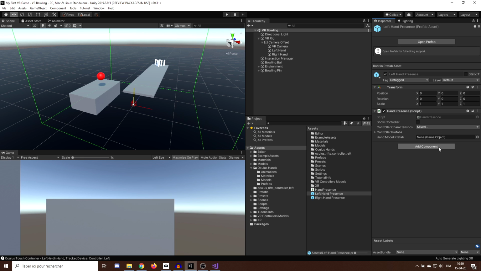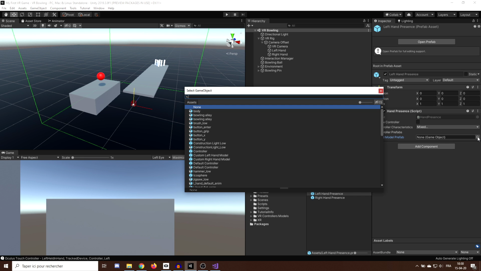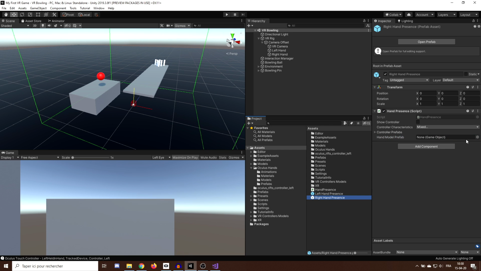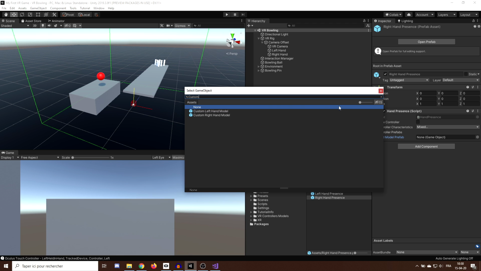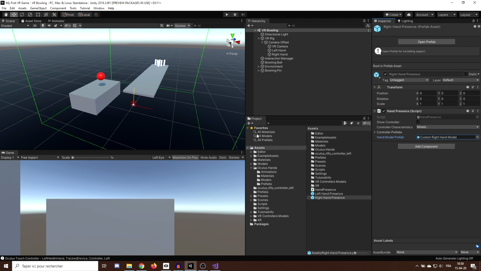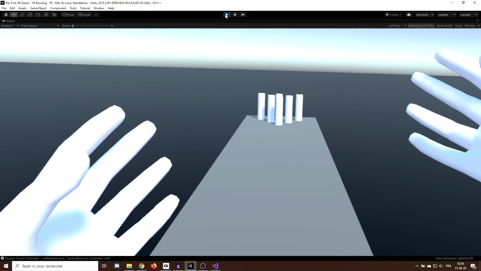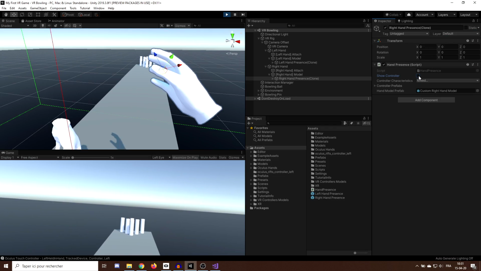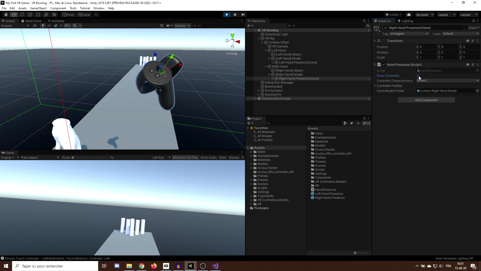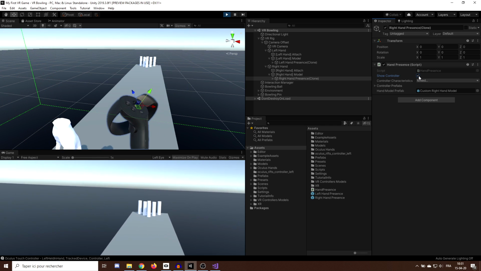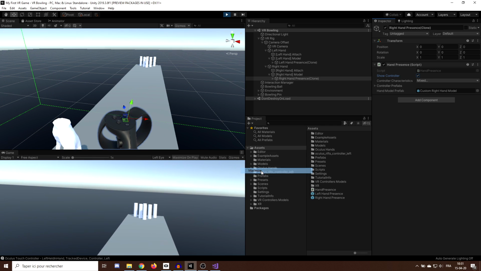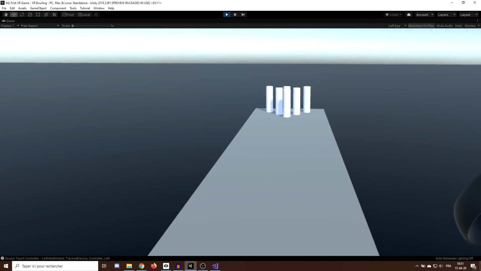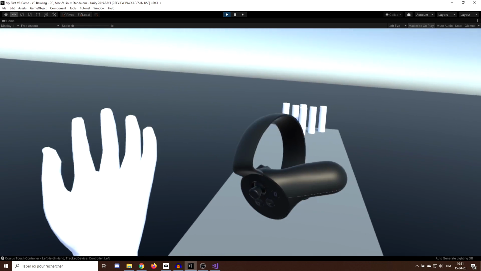Don't forget to drag the hand on the hand model, so the custom left hand for the left hand controller and the custom right hand for the right hand controller. And there we go. Now if we hit play, you can see that the hands are showing. Awesome. And we can even switch it to the controller here if we click on the show controller variable. Pretty cool, right? But for now the hands are static. I will show you now how we can animate the hands according to the input of the player.